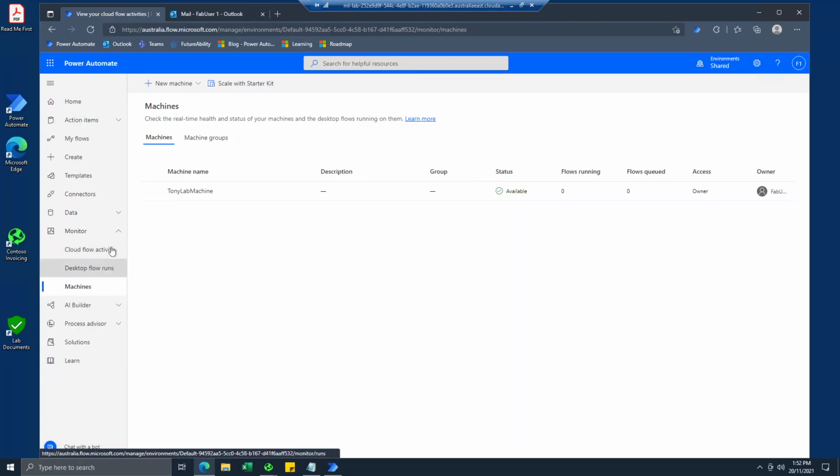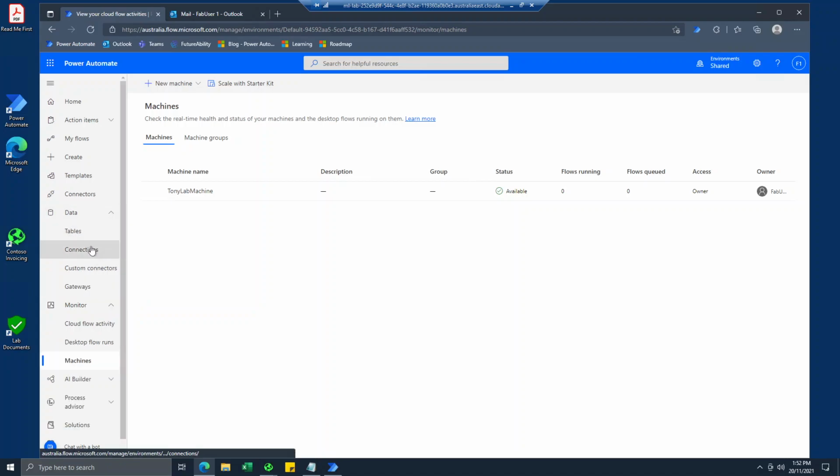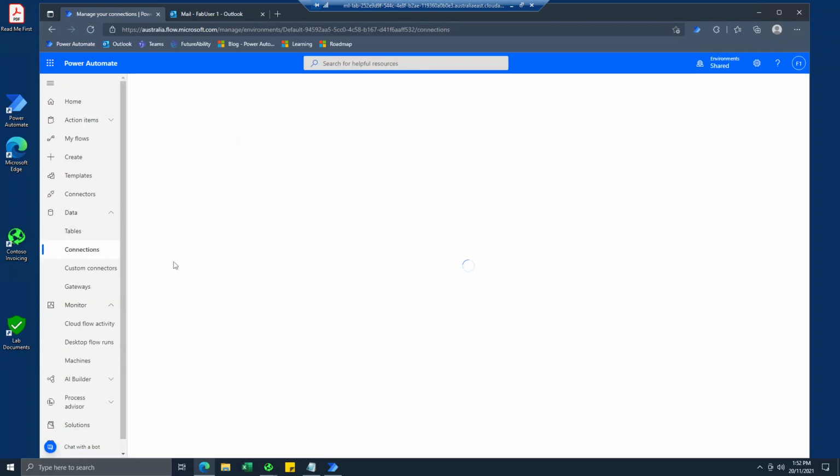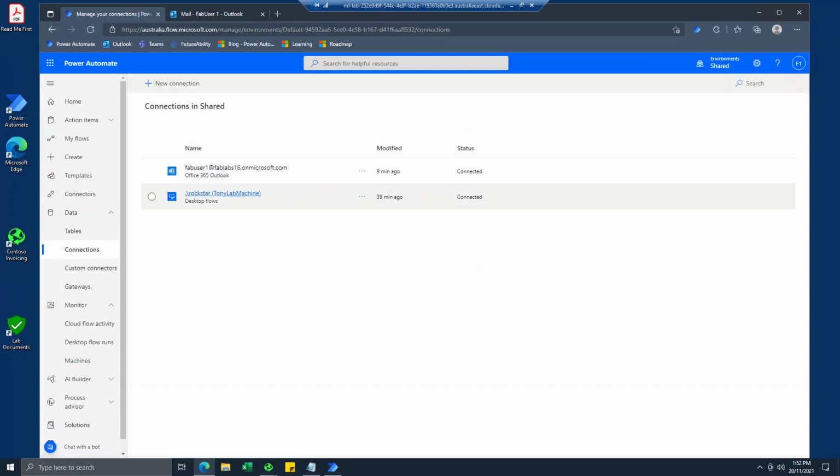Under data, if you look at connections, this is where you can see all of the connections that are created for all the different flows and apps in that environment. You can see these are the two that we've created in our flows at the moment, but this is where it would list all the different connections created for this environment.